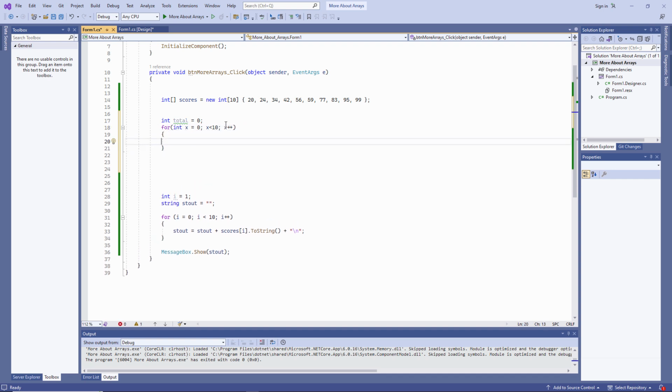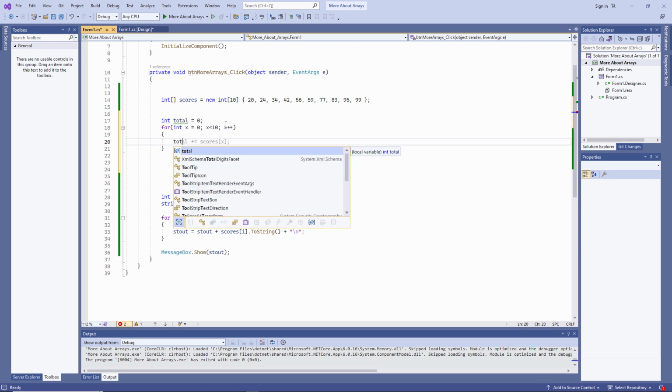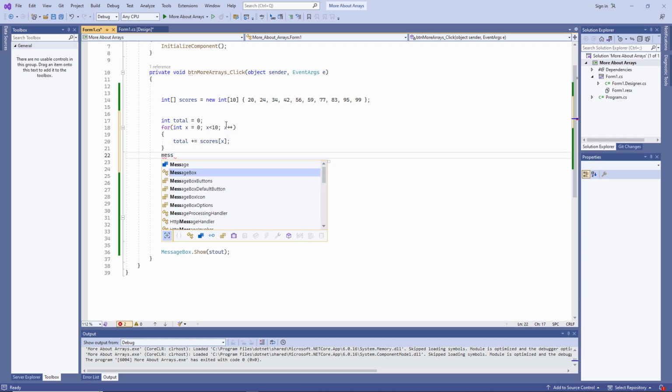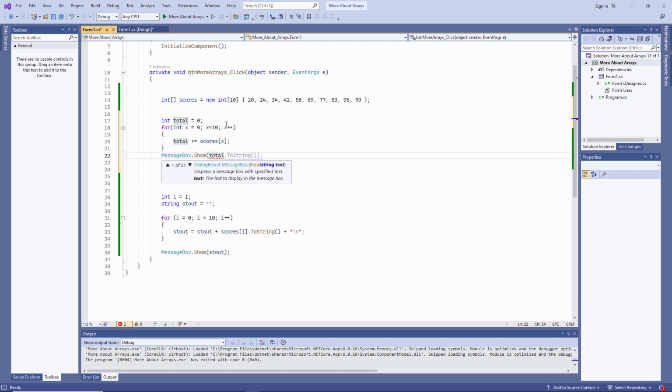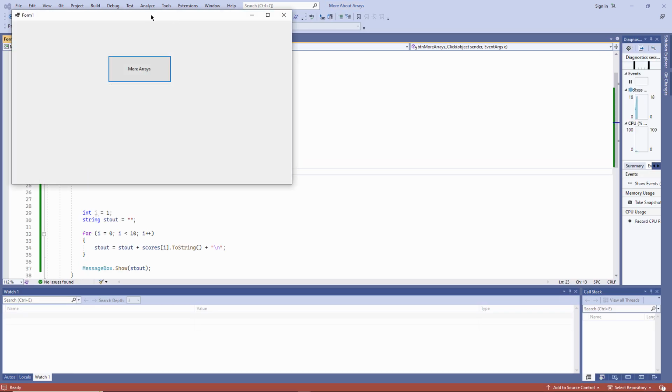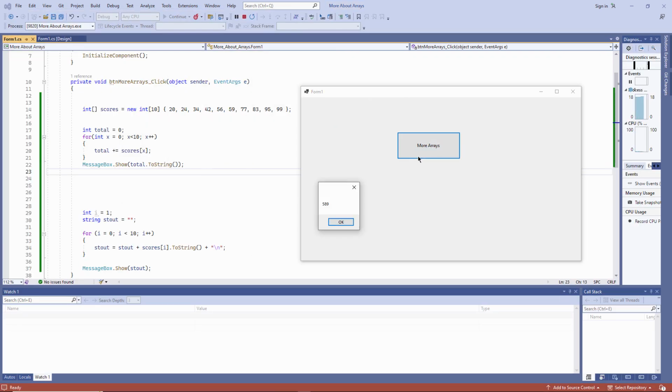I'm using a variable called x as my loop counter because I've already used i somewhere else. And within the loop, I'm keeping a running total. Remember, what you can see there is shorthand for total equals total plus scores(x). Once the loop is finished, I'll output the total, which needs to be converted to a string in order for MessageBox.Show to work with it. Those scores add up to 589.